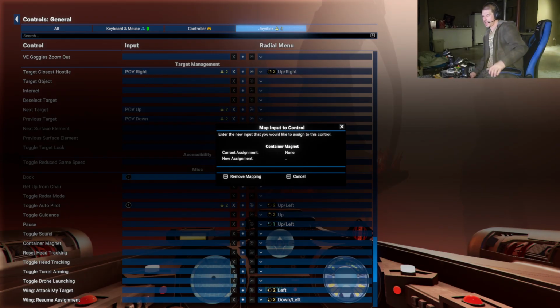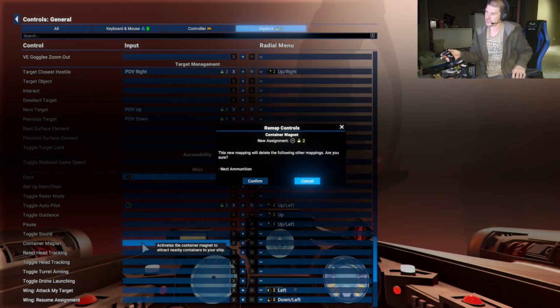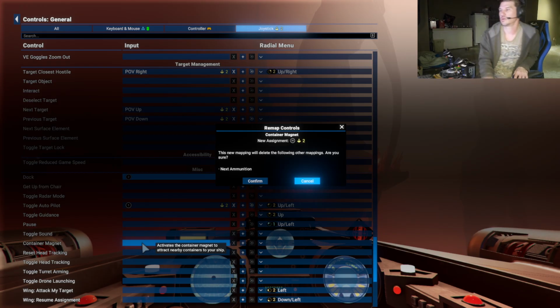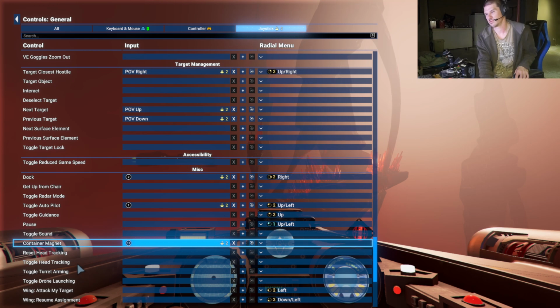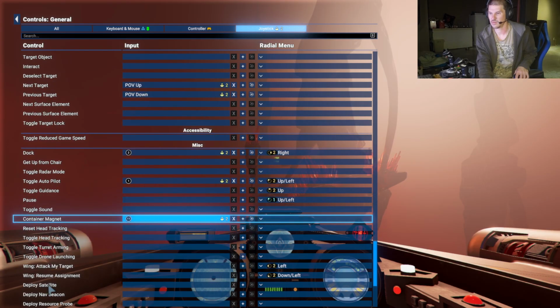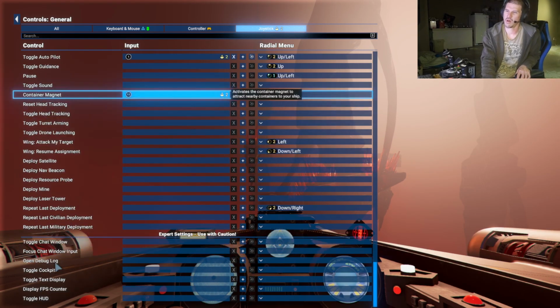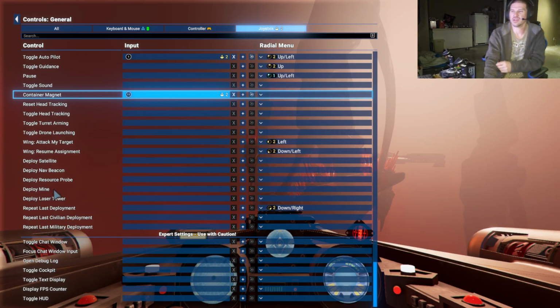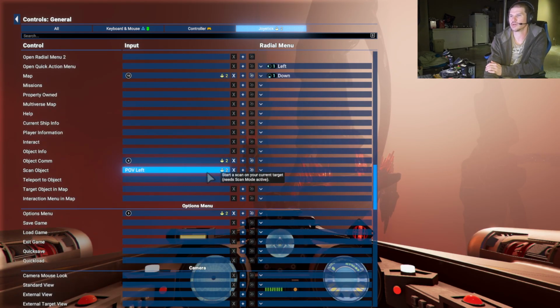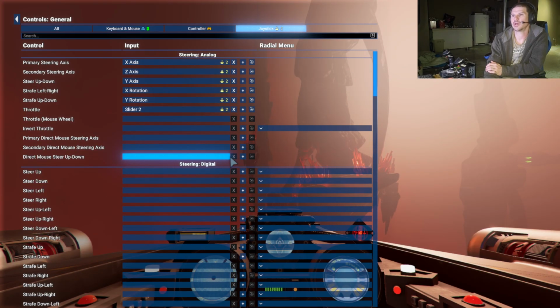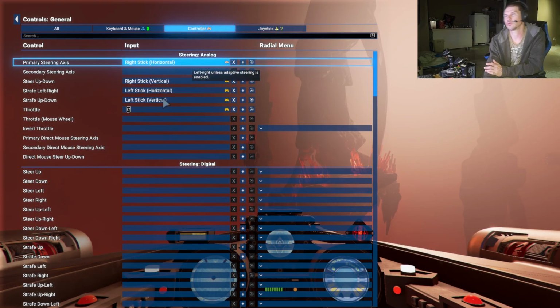Container magnet. What's this one? Yeah, I don't really actually switch ammo. Everything else I just kind of select. Toggle chat window. Bloop, bloop, bloop. I think that's basically her in a nutshell. Controller.